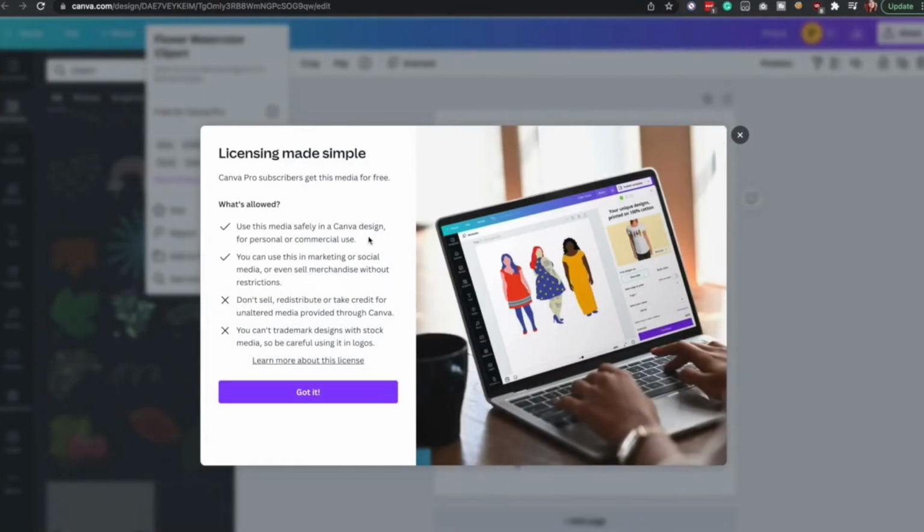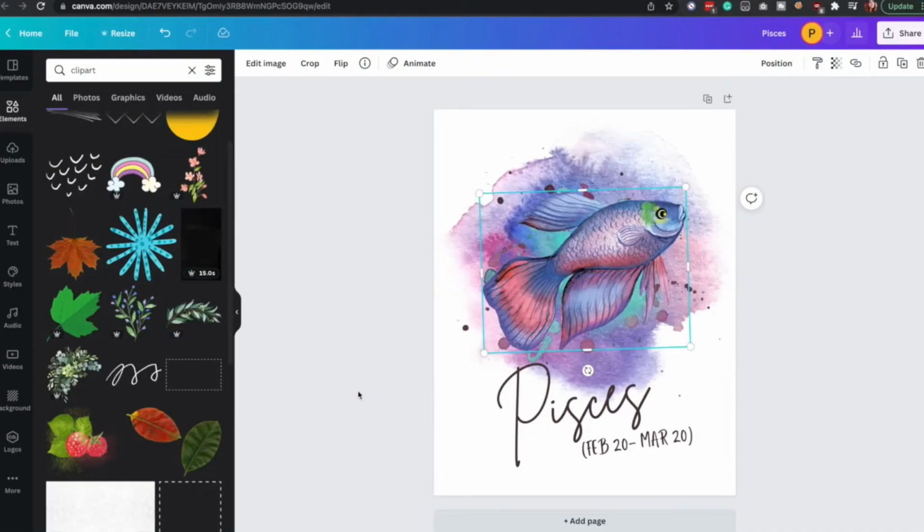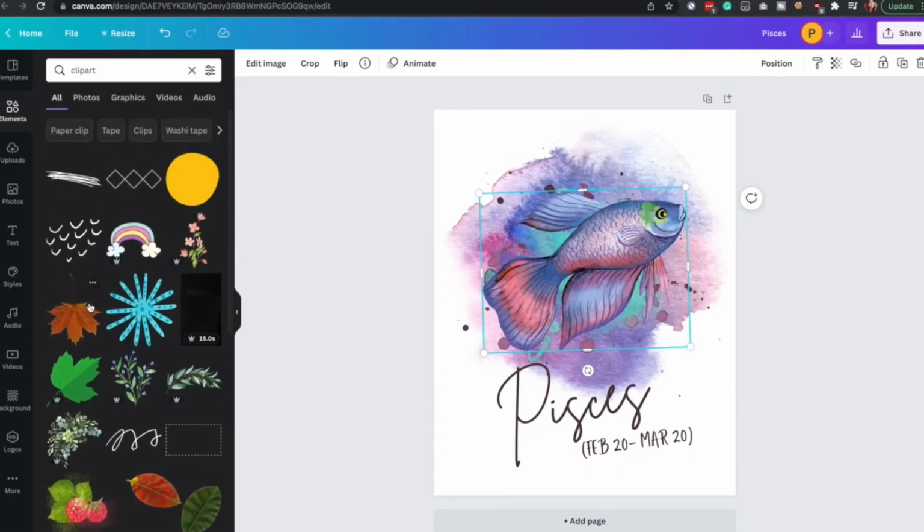Let's look at some of the licensing. So use this media safely in Canva Design for personal or commercial use. Use it in marketing, but you must change things. So what this is basically saying in plain English is you cannot distribute it just as it is. You cannot just say, I like this fish design, I'm going to put it in a frame and sell it. You need to change it, all right? So that's what it is. So that's why you really do have to make changes before you can sell this as a product.